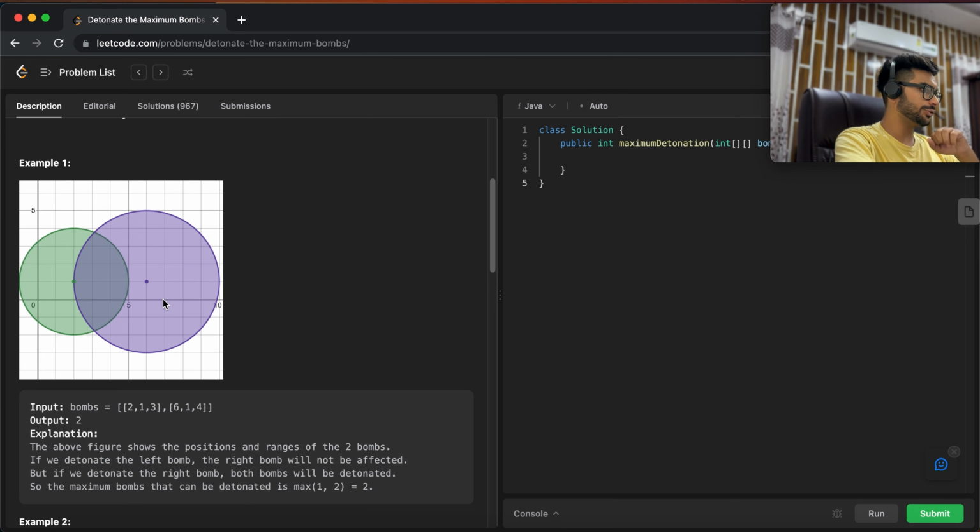Let's try to think from the brute force perspective with this example. If I detonate the first bomb, will the second bomb also get detonated? No, because its center is not lying in the green area. So if I detonate the first bomb, the only bomb that gets detonated is the first. On the other hand, if I detonate the second bomb, the first bomb will also get detonated because it is coming in its area. That is the crux of the problem.